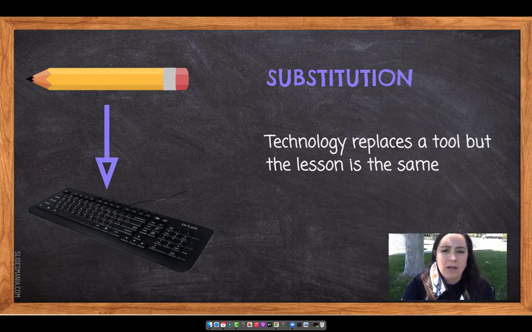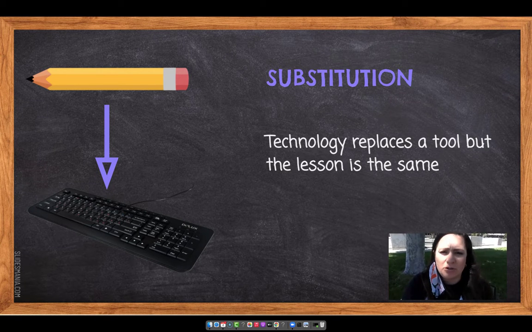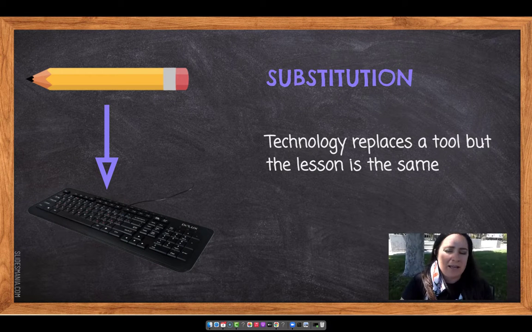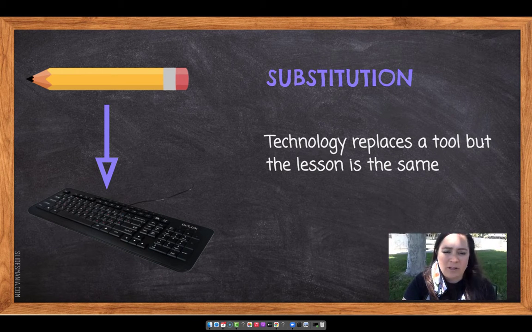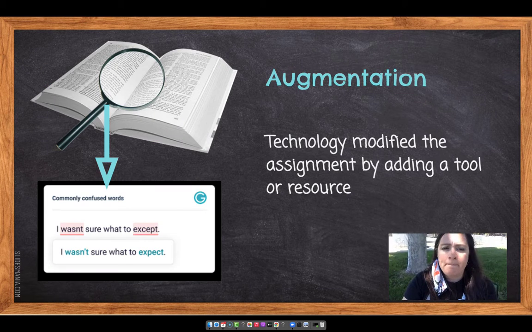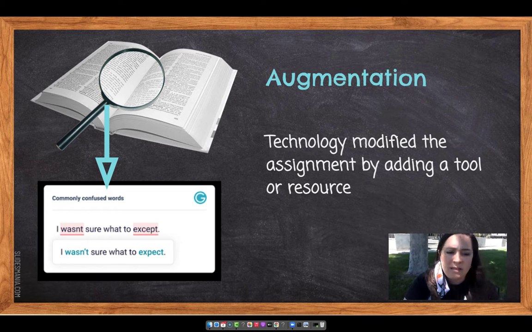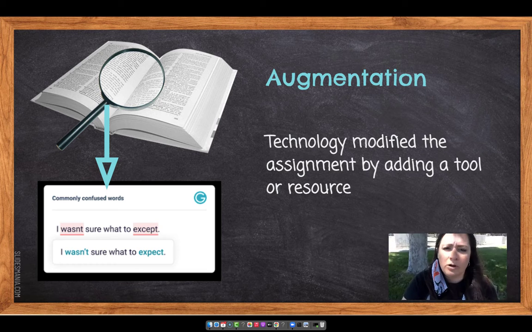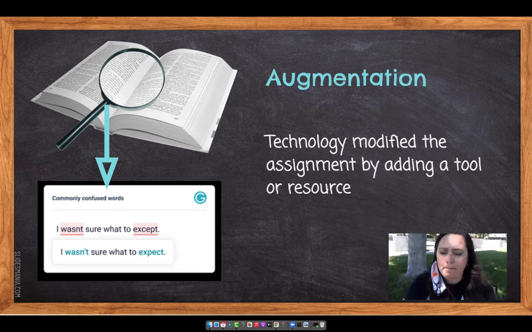So substitution is just your technology replaces a tool. You use a keyboard instead of a pencil. You're substituting. The teaching's not really changing, the assignment's not really changing, the learning's not really changing, you're just using a different tool. Augmentation is when you can add something a little special to that tool. So instead of using a dictionary, you can have something like Grammarly, which gives you grammar and definitions and a thesaurus. And so that's augmenting your learning a bit. It's not changing the overall learning, but it's a tool making the learning easier.